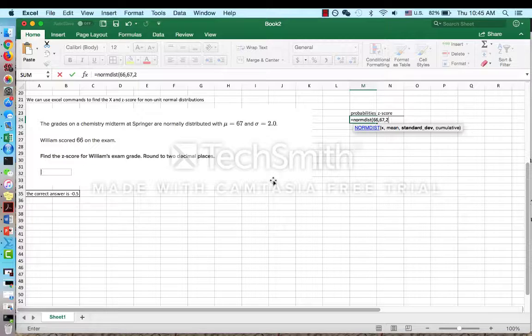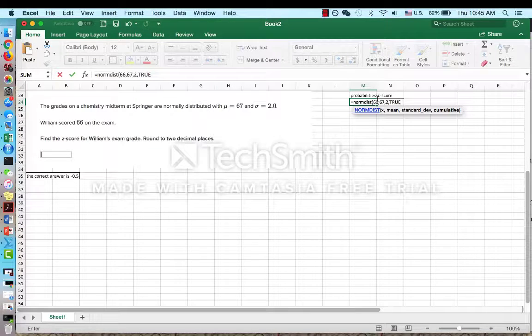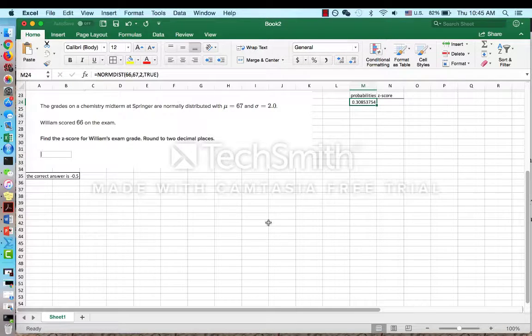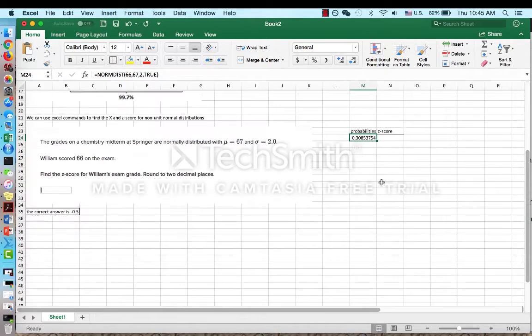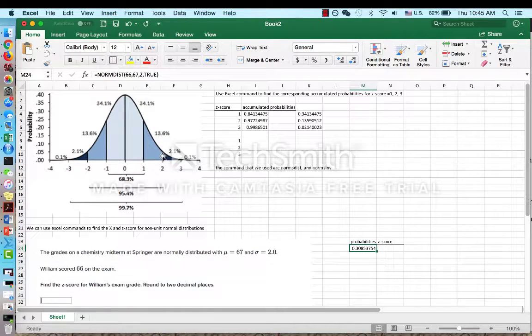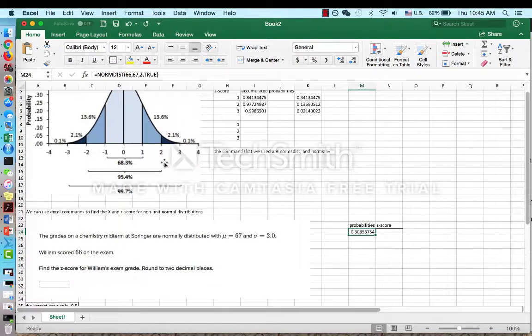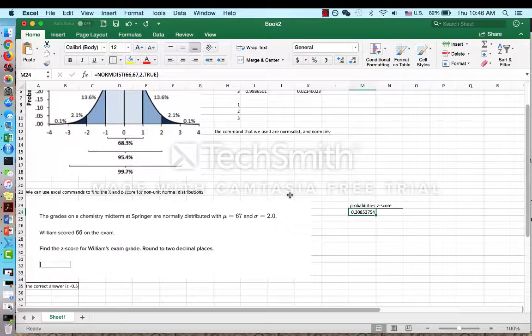Do we want a cumulative probability or not? Yes, we do. We simply need to type in TRUE. Okay, this is TRUE. And then we close the bracket. And then we get a probability. So what this means is that it is the area of the bell curve to the left of a vertical line that says x equal to 66.